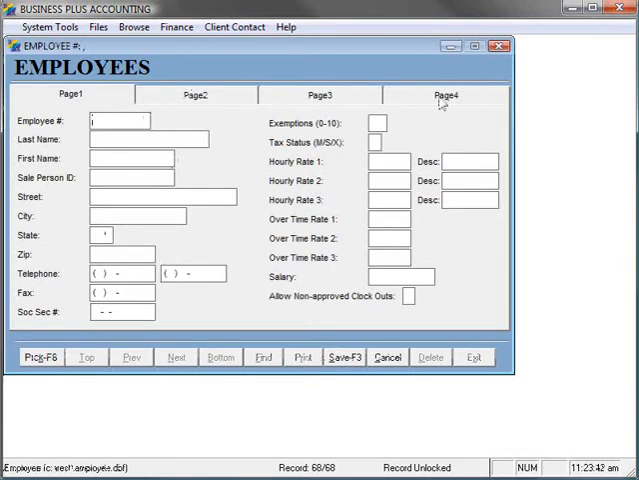Now, there are several pages worth of information, but most of what we need for the hotel software we're going to focus on right here on what's on this page. For more information on what some of the other fields are for and how they're used, you can look at the employee definition section in the standard Business Plus Accounting video training series. But what I'm going to do here is just create an employee, give them an employee number and a name. So we'll call this guy Joe Blow.